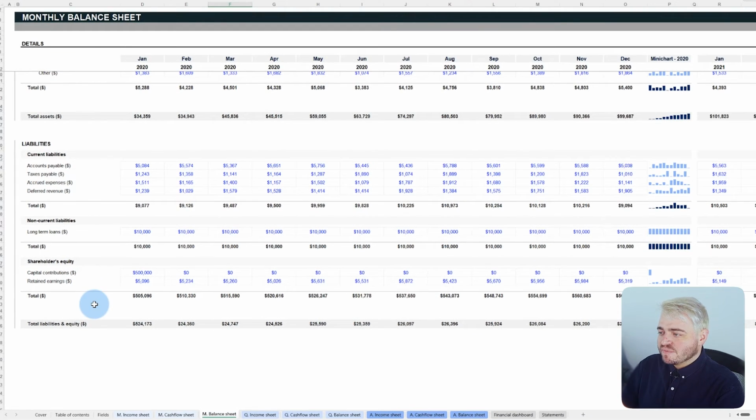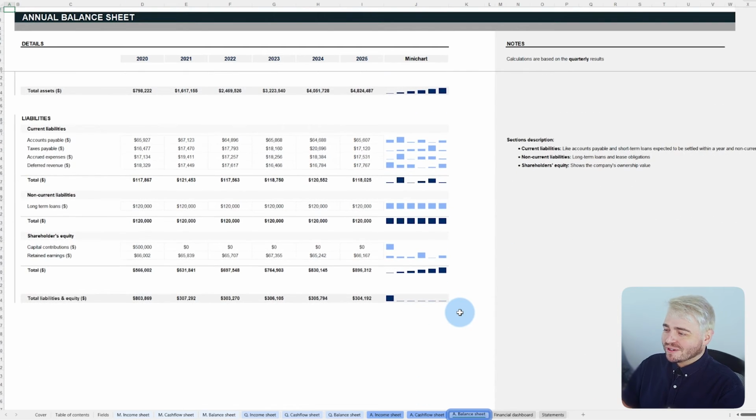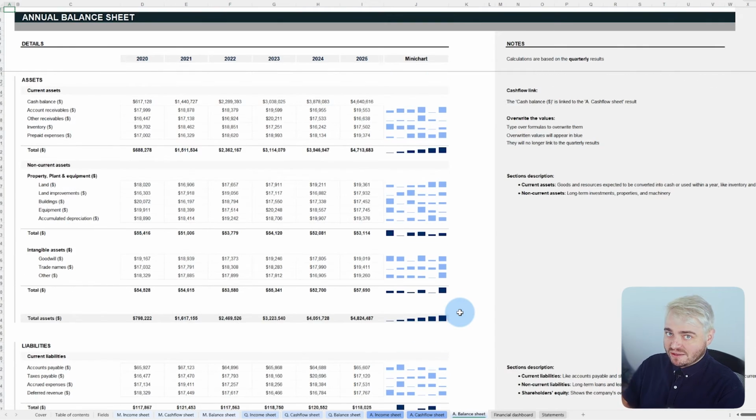Like with other tabs, the balance sheet displays trends with mini charts. These figures will automatically add up in the quarterly and annual tabs that follow. And remember, if you prefer, you can start with quarterly or annual numbers, skipping the monthly details.